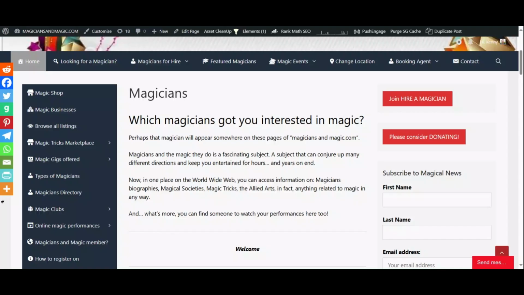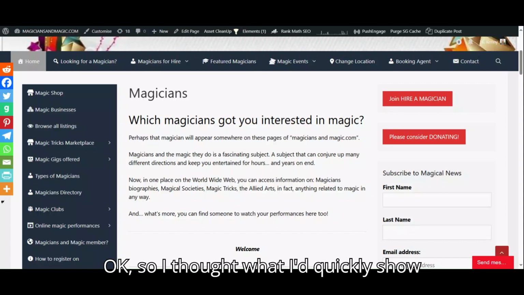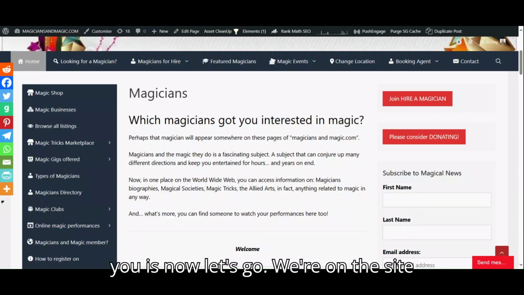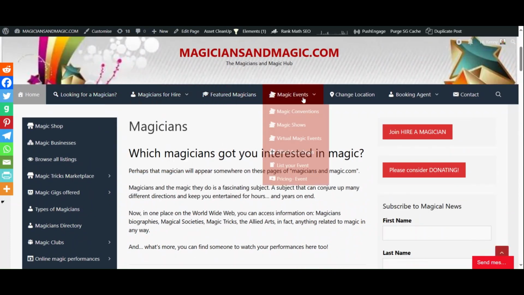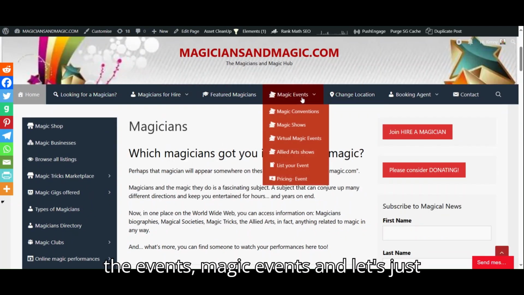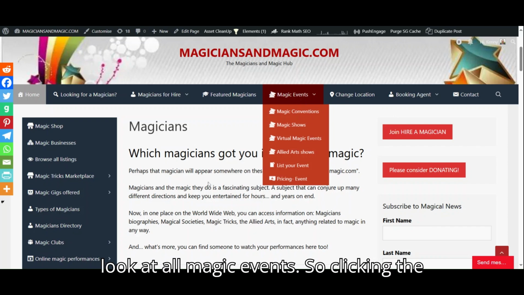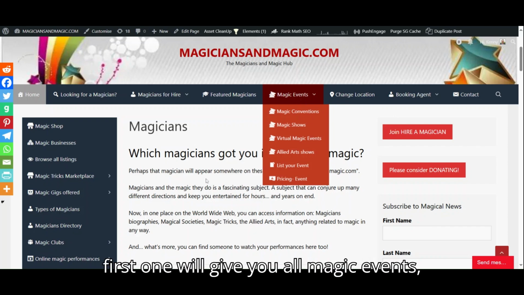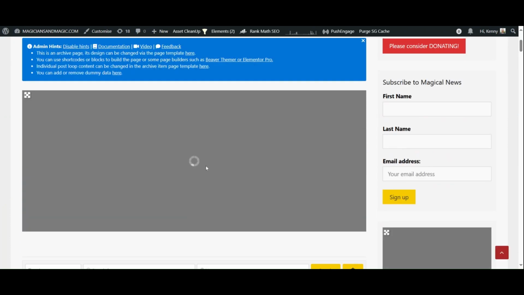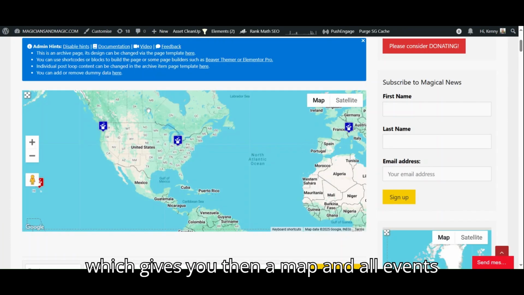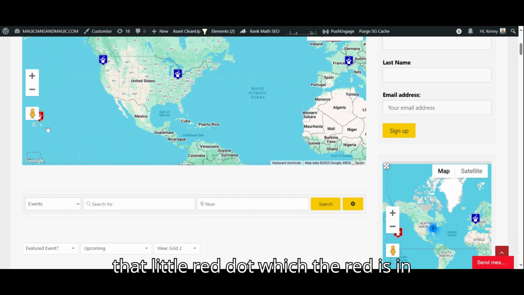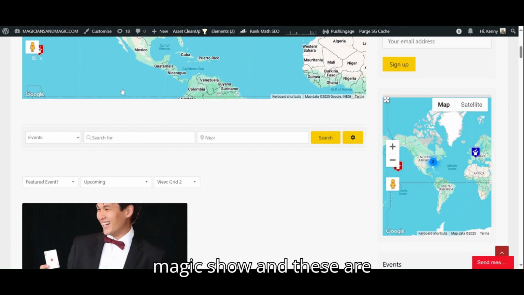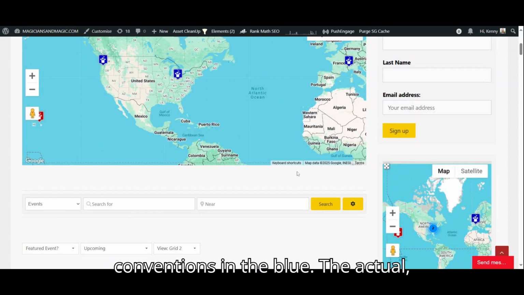I'm going to come back to you. What I thought I'd quickly show you is, now let's go, we're on the site homepage again. Let's go to the events, magic events, and let's just look at all magic events. So clicking on the first one will give you all magic events, which gives you then a map and all events everywhere. That little red dot, which the red is a magic show, and these are conventions in the blue.